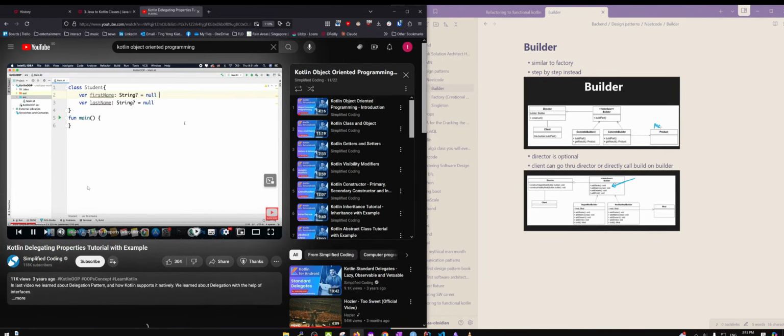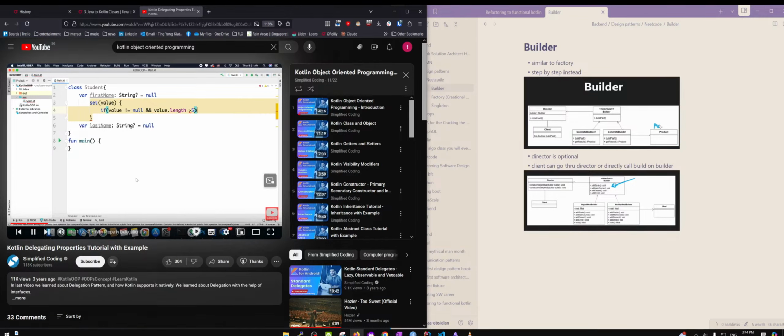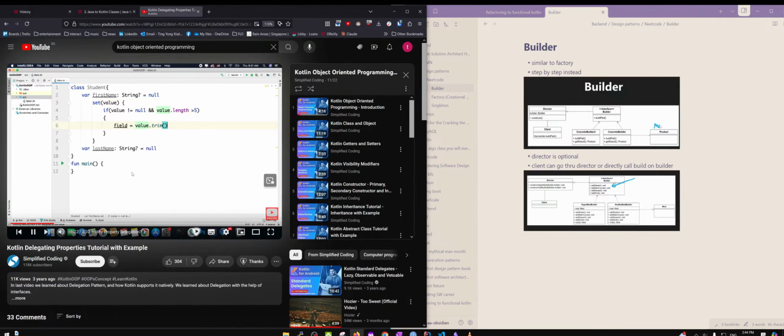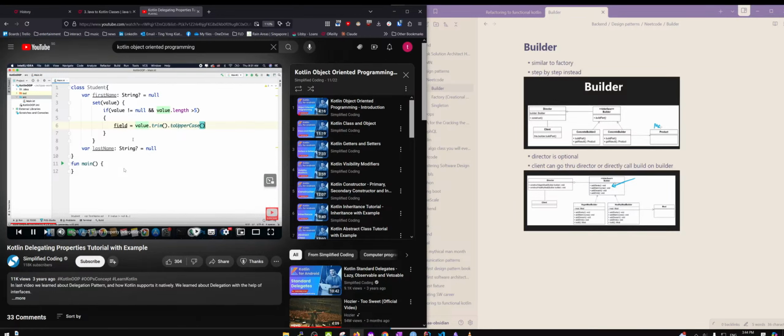We have vars for first name and last name. And we want to add some validations when we set the value, such as the length of the value being greater than 5, and we will also decorate the value. What we will do is assign the field equal to value dot trim. We will trim the spaces and convert the value to uppercase. So this is the validation that we are doing, and the same thing we will do for last name as well.